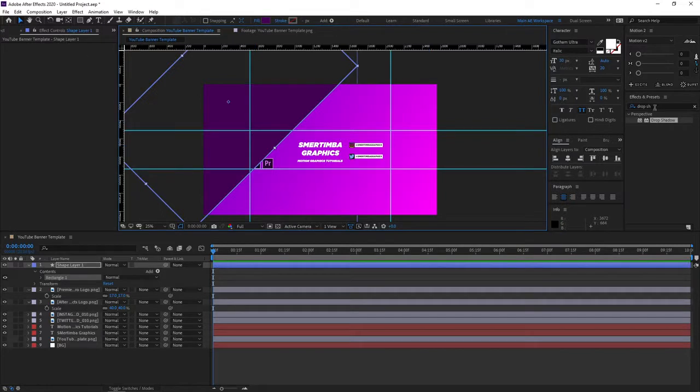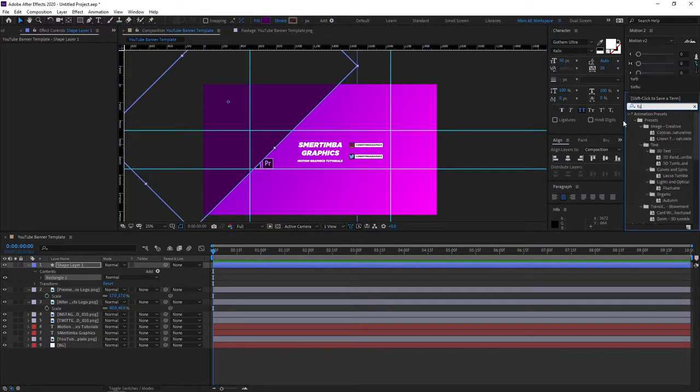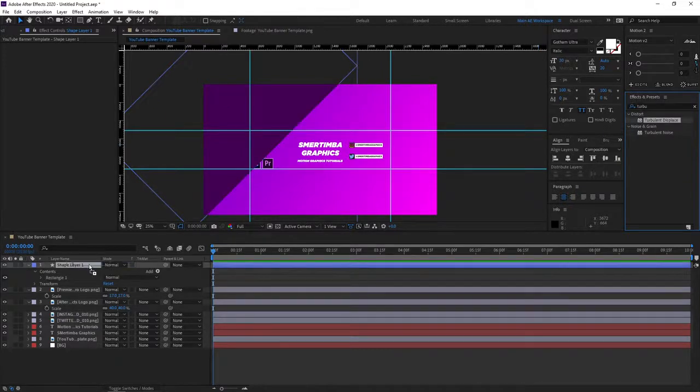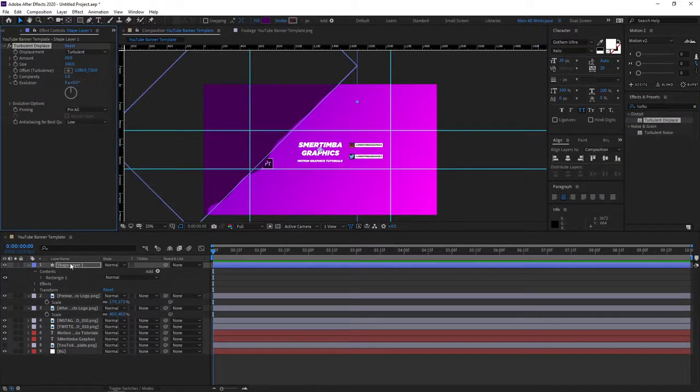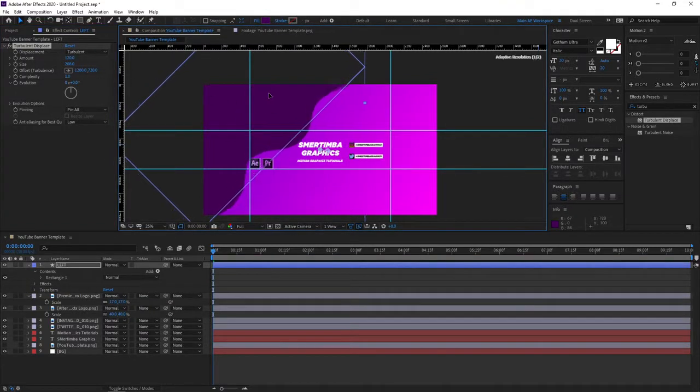Once you do that, go to effects and presets or search for turbulent displace and add it to the shape layer. Let's actually rename this shape to left. Okay, and for the amount, go to something like 120, and for the size, increase it until you see it fit. So 208 looks good. If we move it to the right slightly, this looks all right.